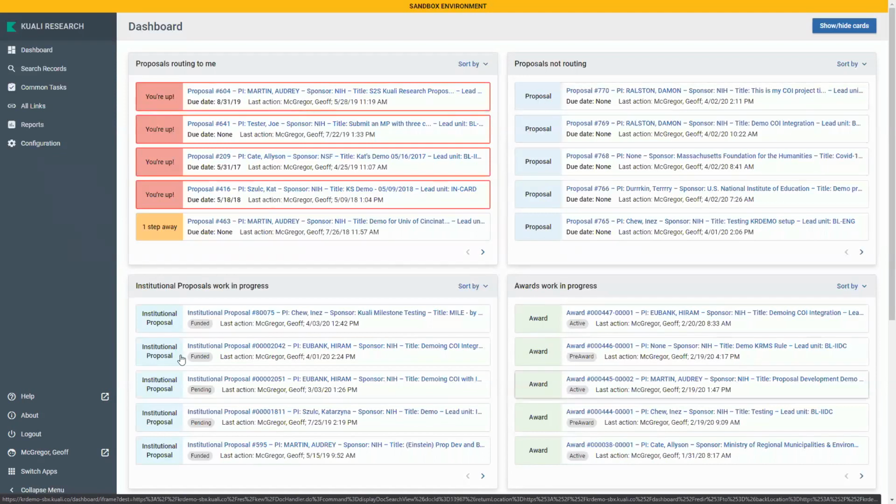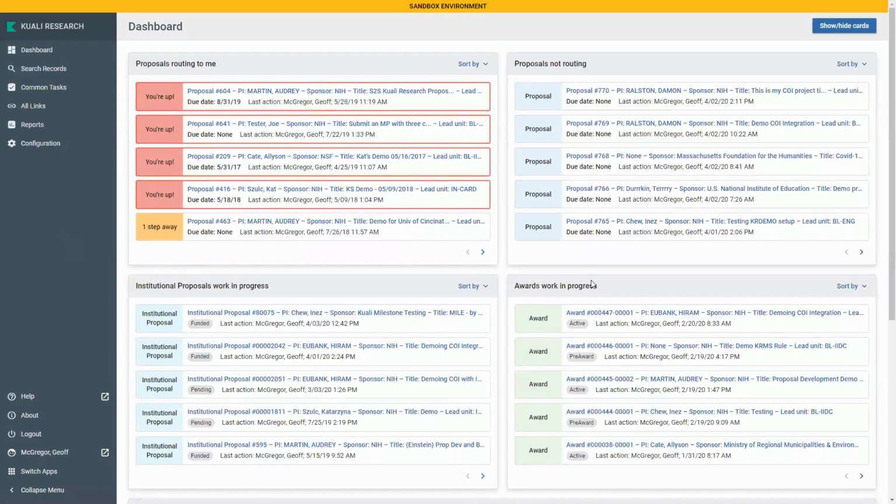Then the next three cards here, proposals not routing, awards work in progress, and institutional proposals work in progress, are all showing documents that are just saved. Nothing has happened with them yet. So this helps users who have started a document and saved it and they need to get back to the document. It provides good visibility into that.